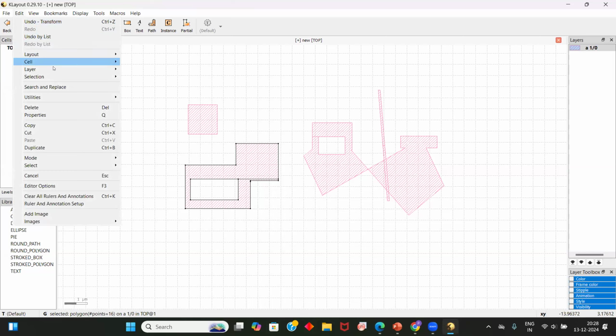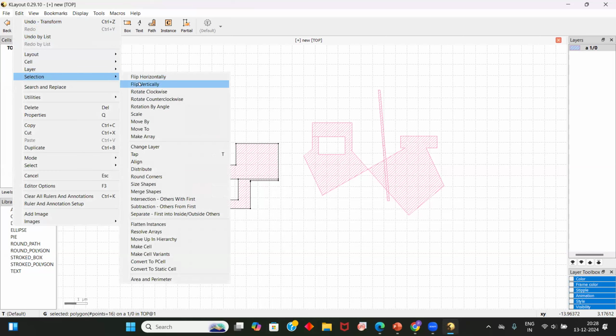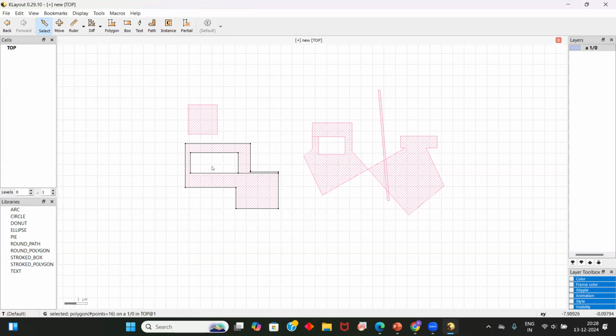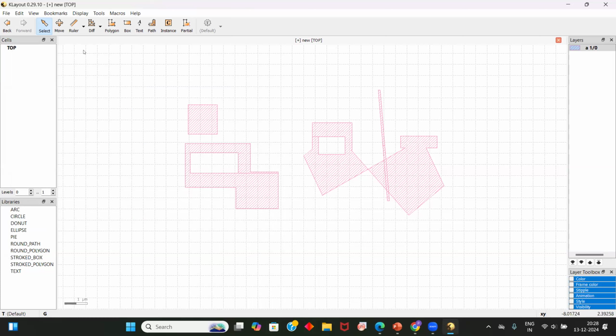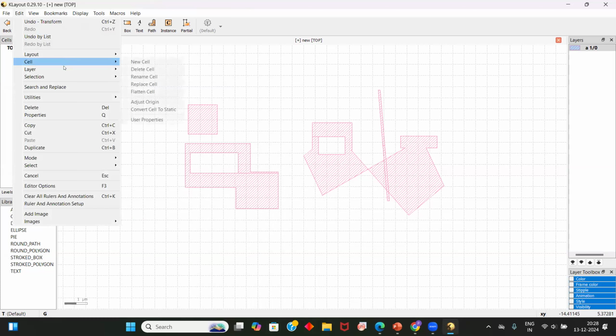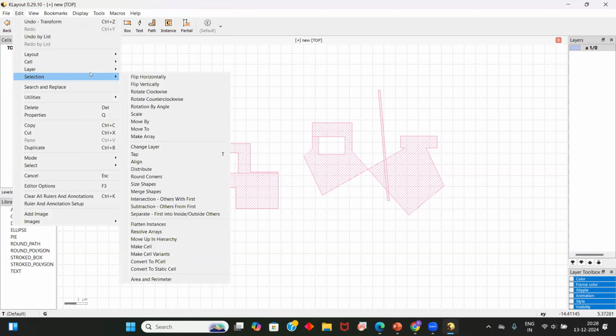So again, if we go for the selection, you can see that there is another option, that is the flip vertically. If we select this portion and go for the vertical flip, you can see that the whole geometry gets flipped in the vertical direction. Another thing, if we go to the layer selection, go for the rotate in clockwise direction.